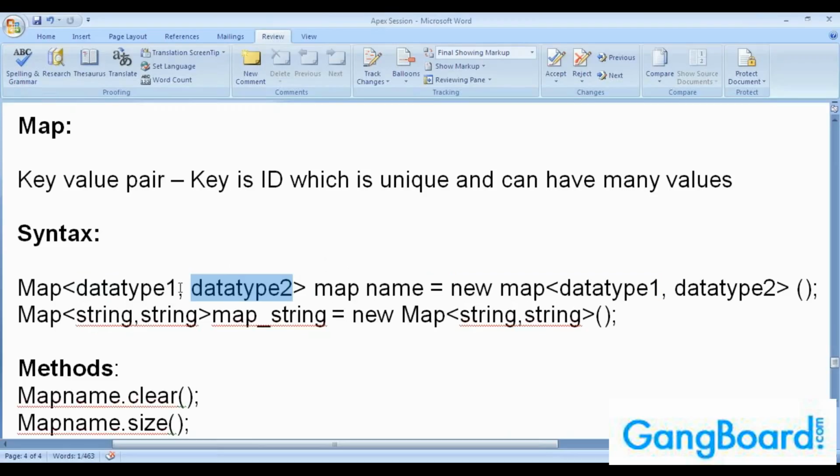So it could be a combination where your key should always be a primitive data type and your value could be either primitive or non-primitive or your sObject or even a collection. You could also have map of string comma list of string, map of string comma set of string, map of string comma map of string, like that also you can have. But always your first thing should be a primitive data type.